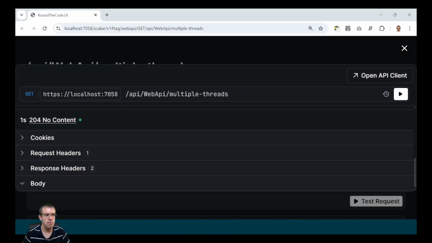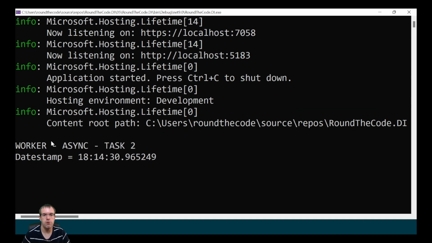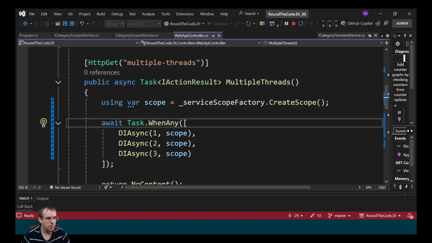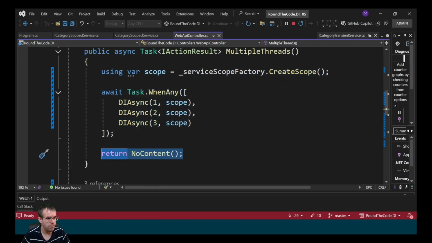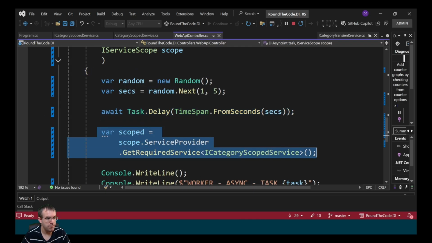So we've run our API endpoint method. It's returned a 204 no content response. Well, if we have a look at the console, it's only outputted 1 time. If we have a look in the code, because we're sharing the same scope, it's going to be disposed of when the first one is returned. So if this value is different, before it gets to this bit of code, the scope would have already been disposed, meaning it's not going to work.